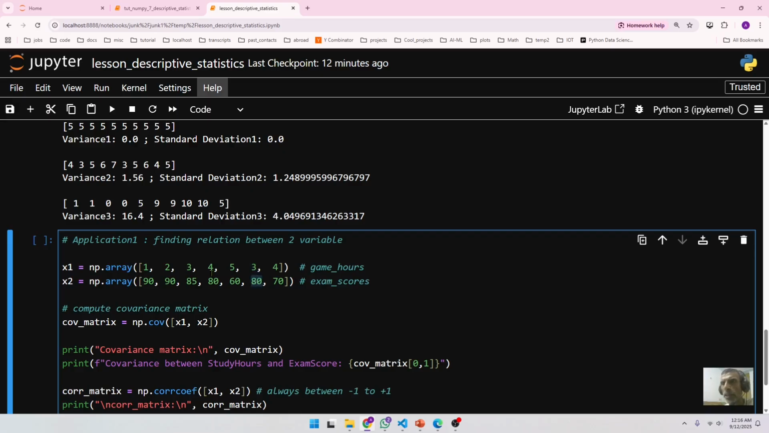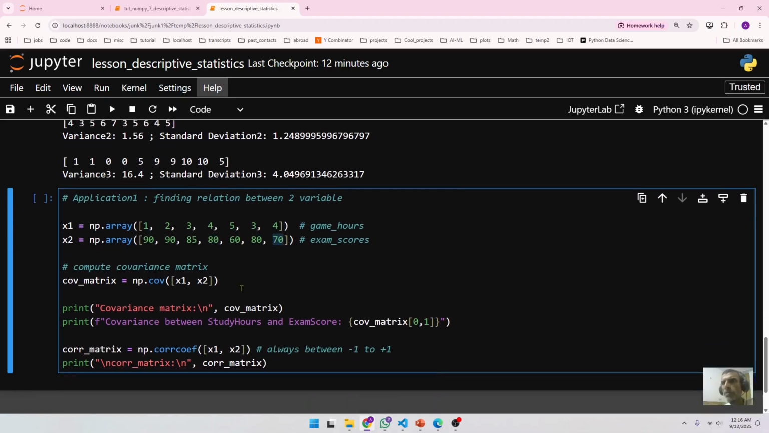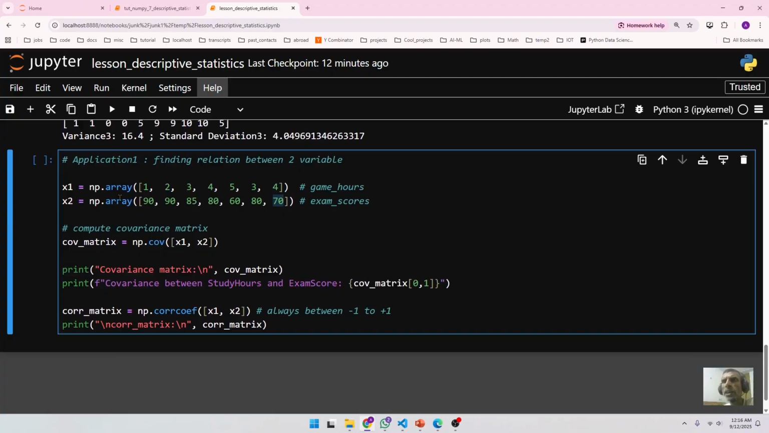His score is 80. One student played for 4 hours. His score is 80. Another student played for 4 hours. His score is 70. So, you have all these scores. Let's try to find, is there any relation between x1 and x2? In other words, is there any relation between the hours somebody spends playing video games, which is this right here, and exam scores, like how much they score in the exams?